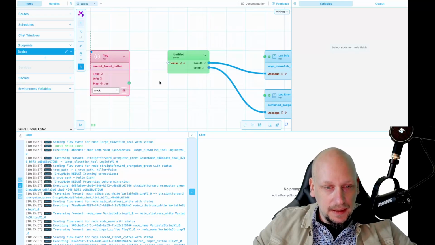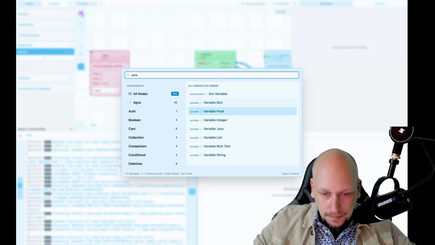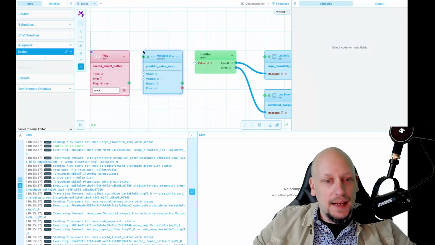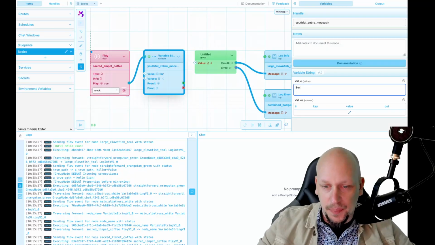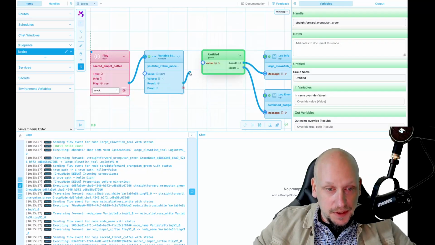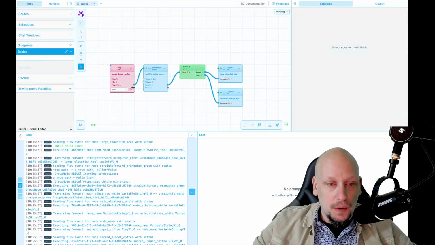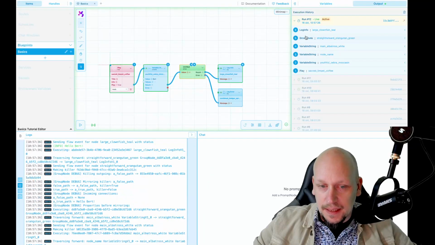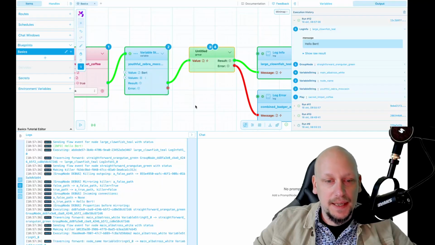And then I can make another variable string, for example. And with that, I can simply say, okay, let's take a very Dutch name, Bert instead of Dion. And then I will connect the result of this variable string to value. And now you should see that it is named hello Bert, which is exactly as I expected.